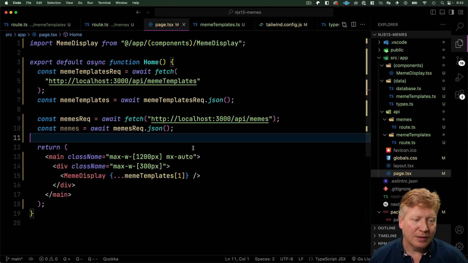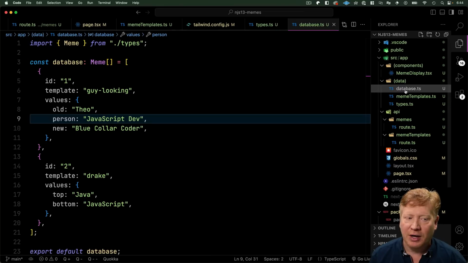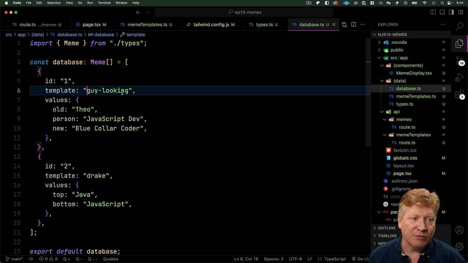Awesome. And so now what we want to do is instead of just asking for meme template 1, we want to go and look for whatever the meme template is that is defined by the first item in the template. So in this case, we're looking for guy looking. So we're going to go and look through the meme templates to find the guy looking template.